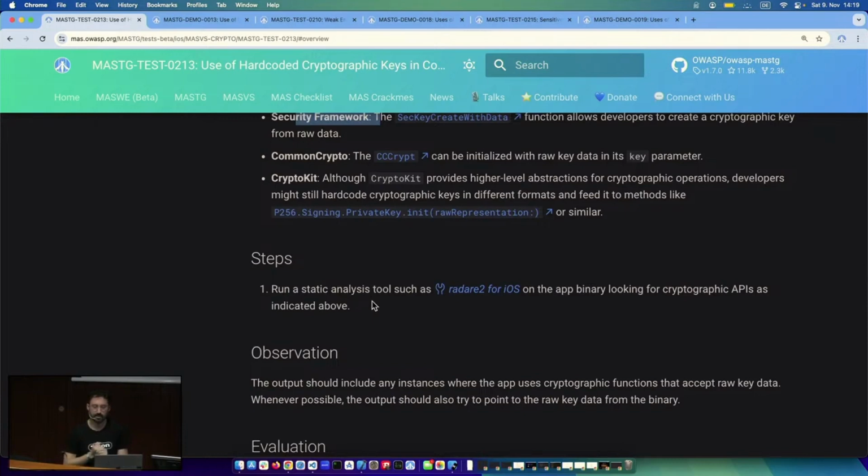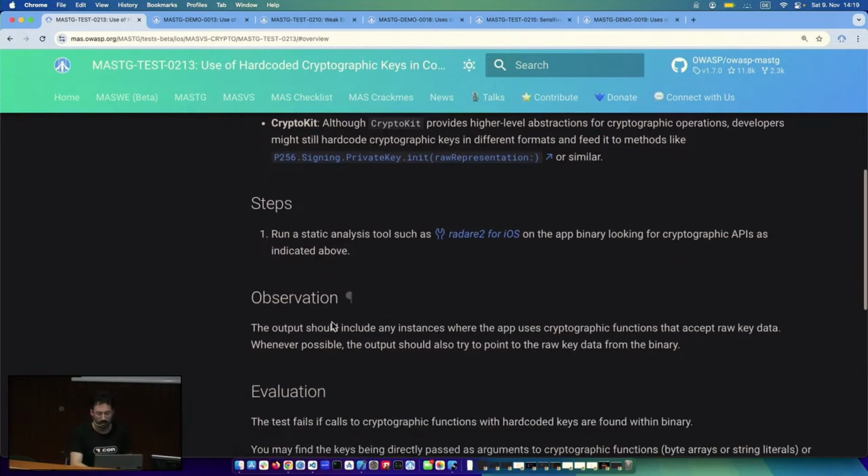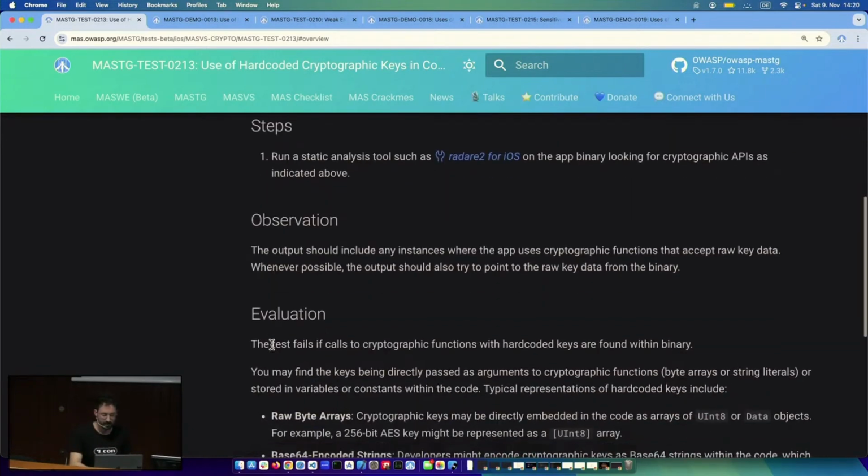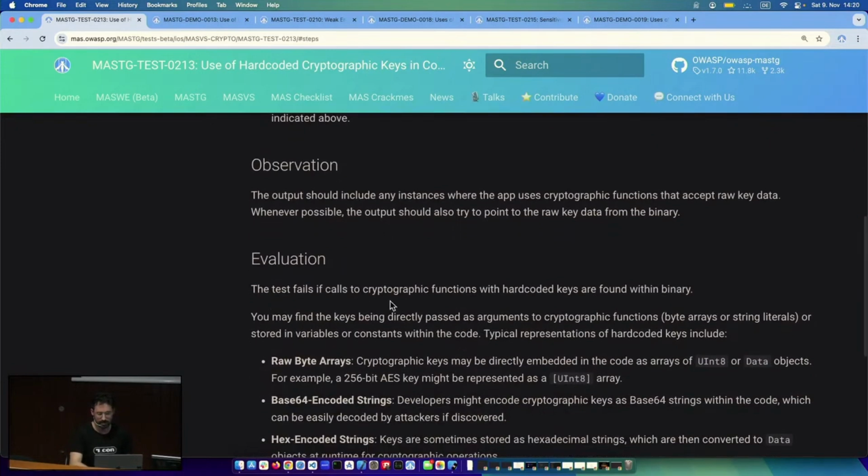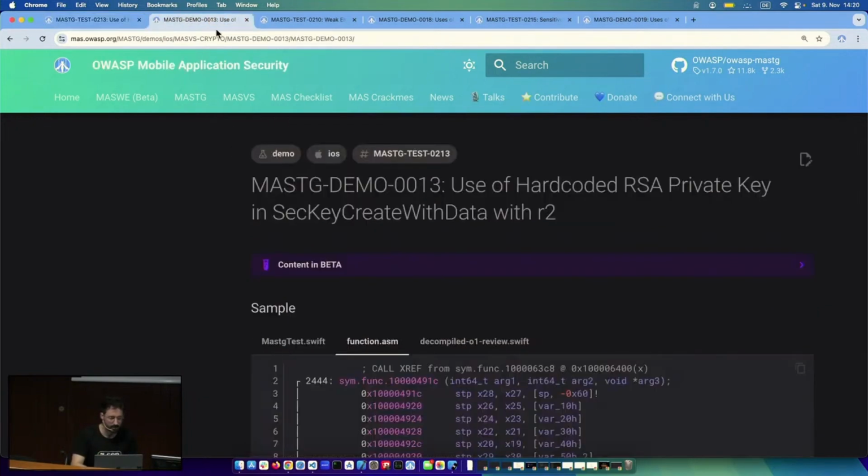Why is that simple? Because we contain all the information. It is called a technique somewhere else. So you can learn about doing this stuff with Radare. We don't have to explain again and again in every test. And then after doing this, you should see all the instances where this thing is happening. And then the test is going to fail if you can find these calls to these cryptographic functions that are receiving a hard-coded key. So let's take a look at the demo.